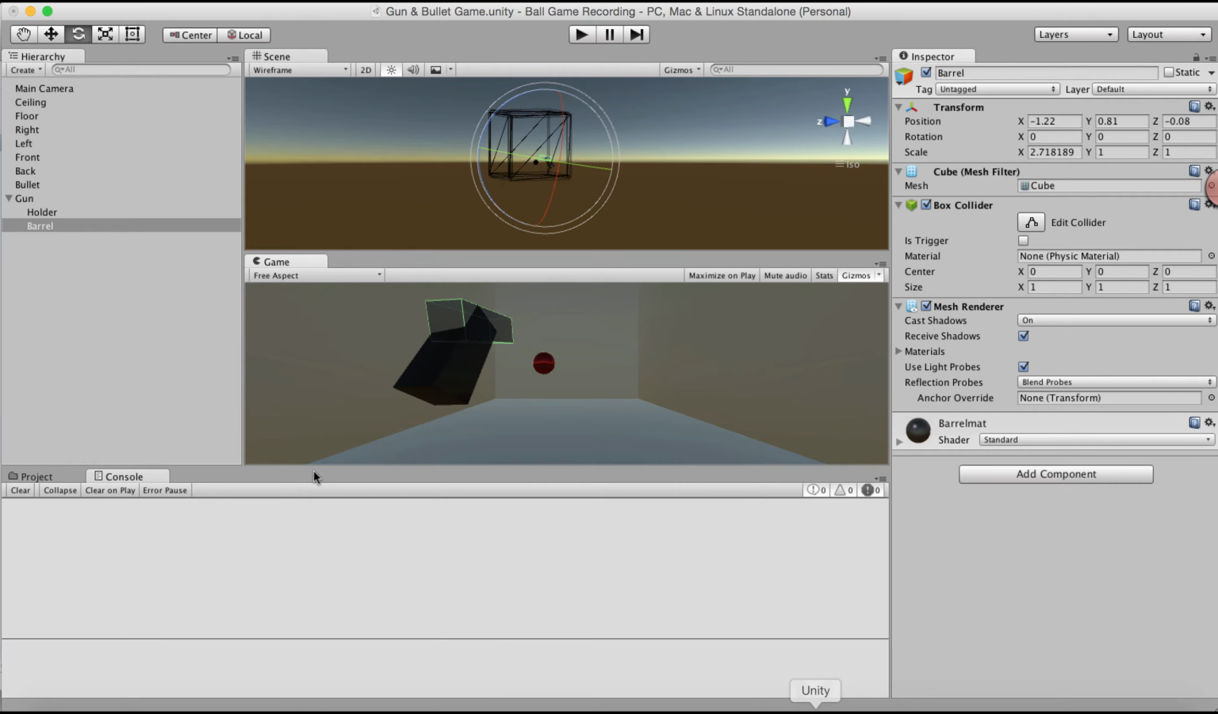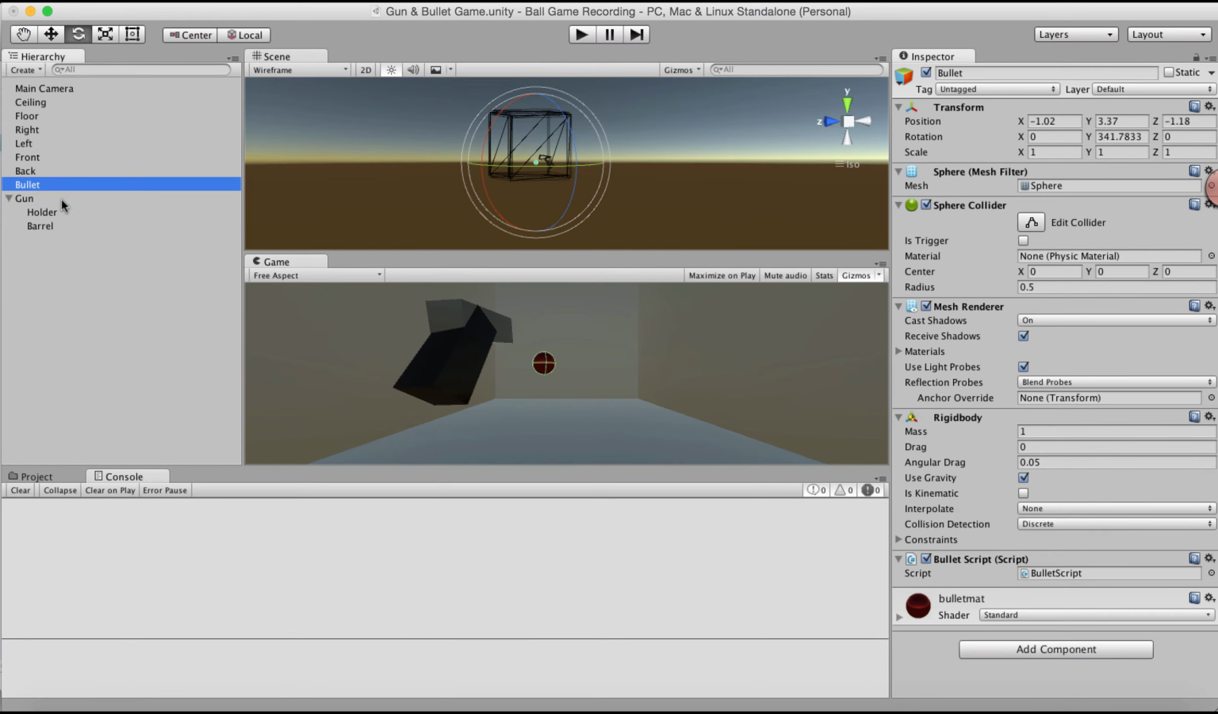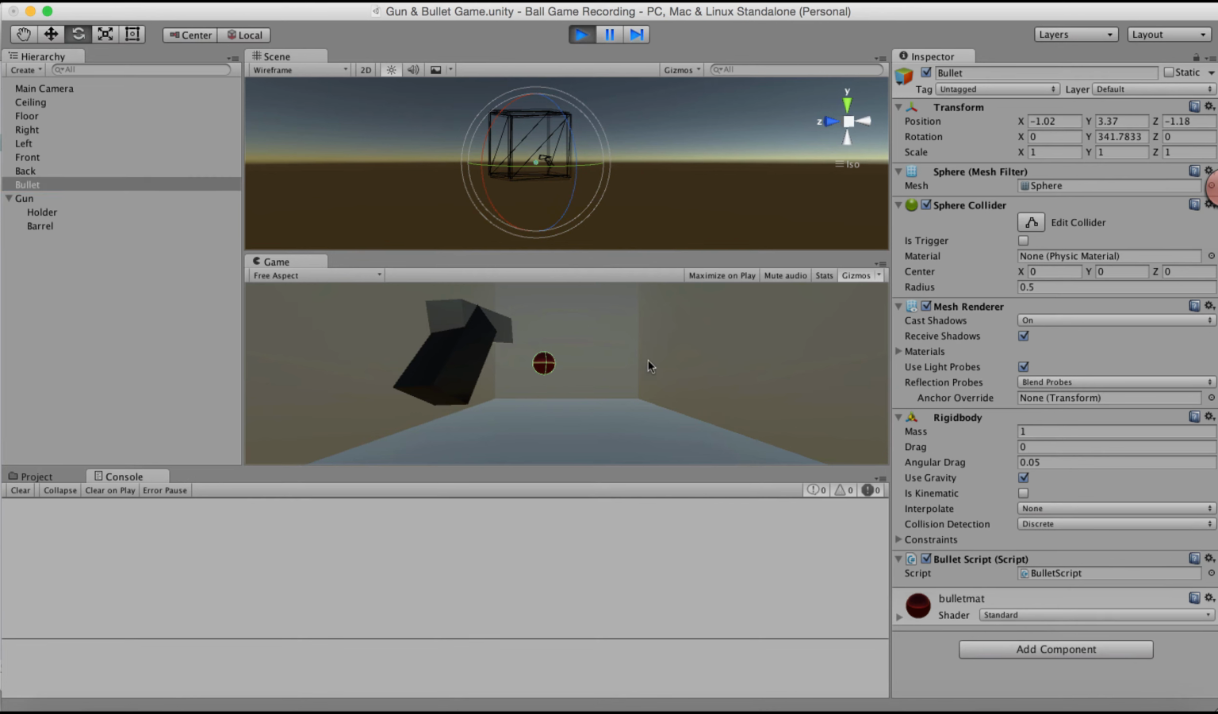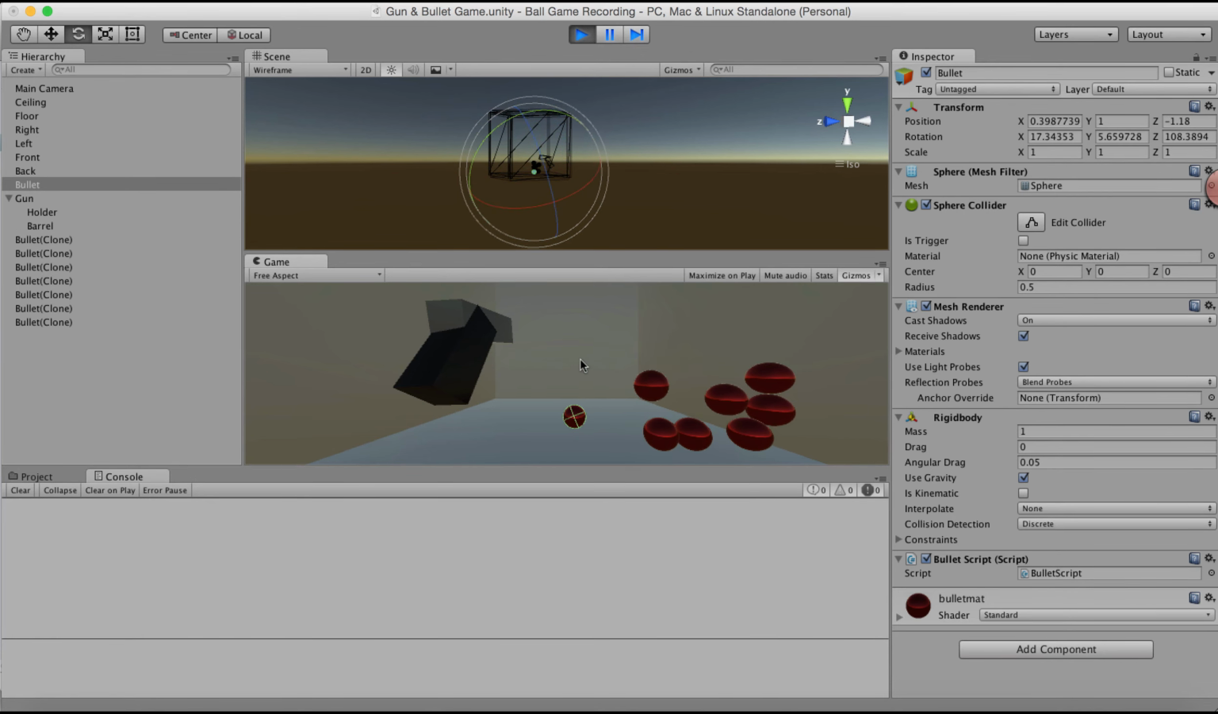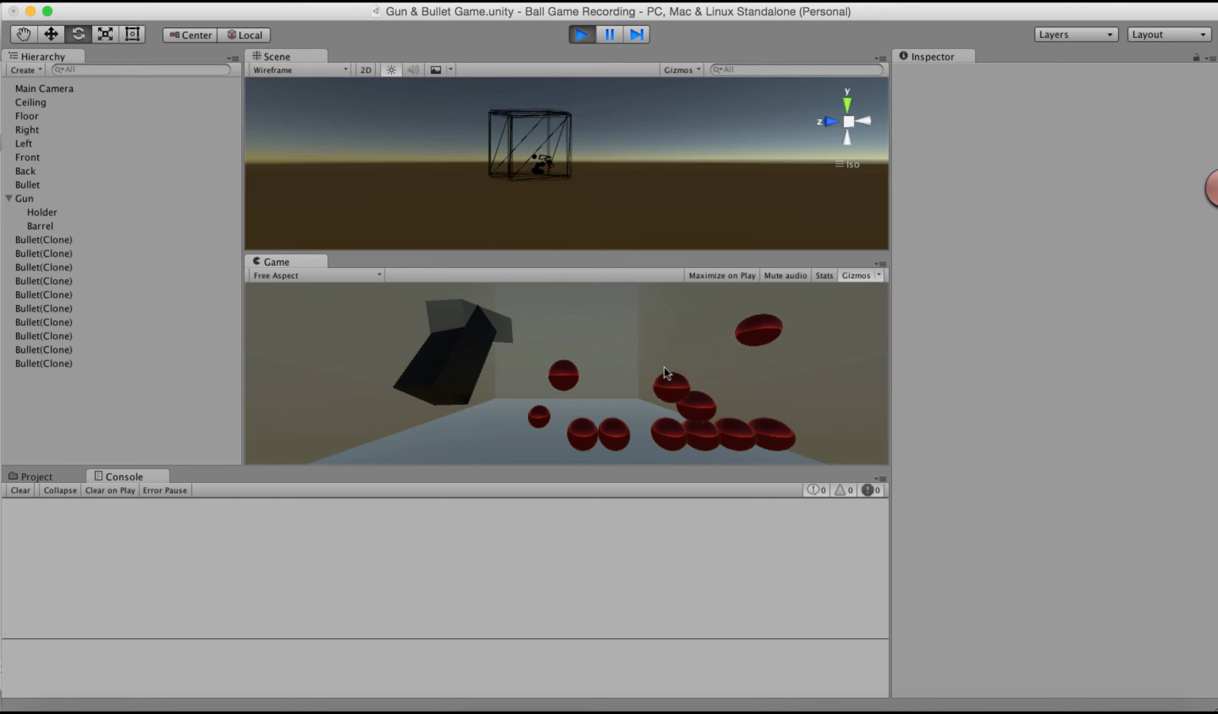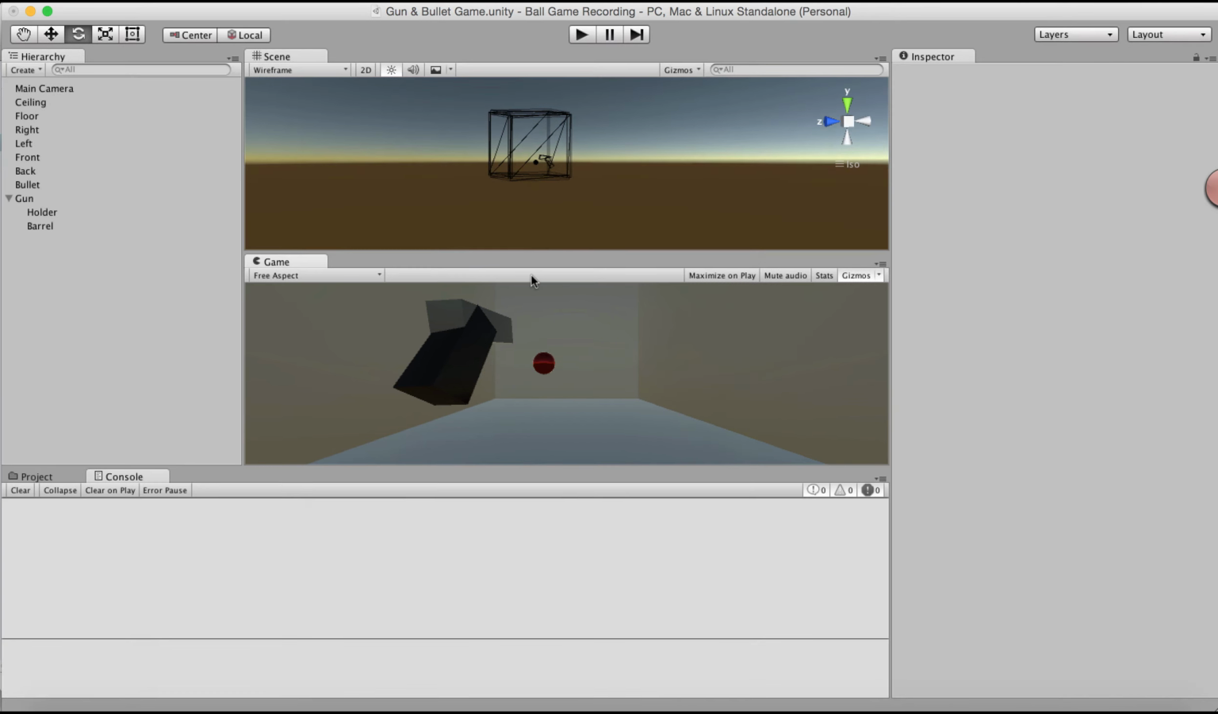So let's come back over here. Bullet, did I add over here the script? Okay, bullet script, yes I did. So when I play this, so this was by default, I created already, but now when I start to fire, yeah, so I can see bullets are being fired, and obviously you can add force to it.